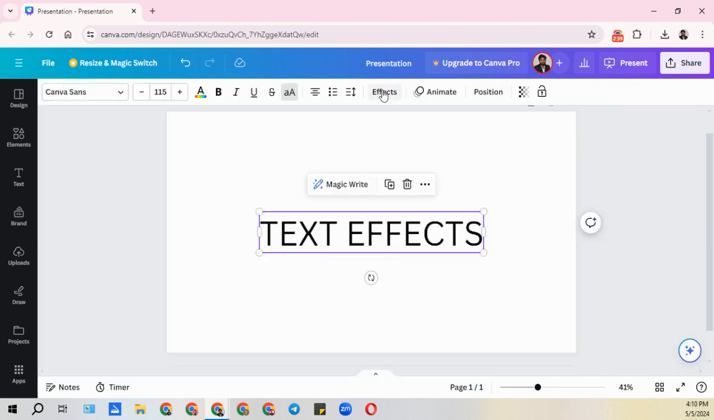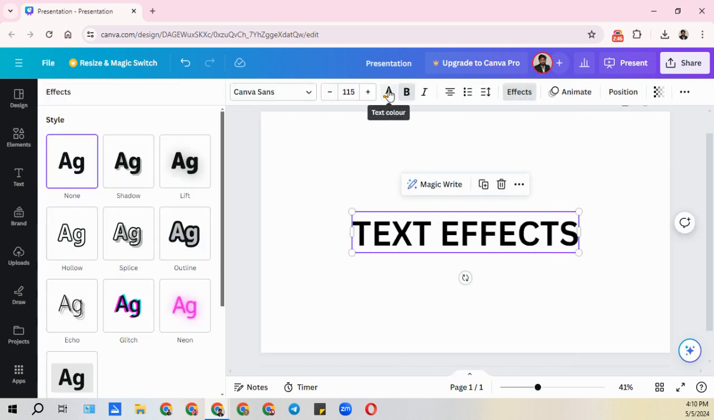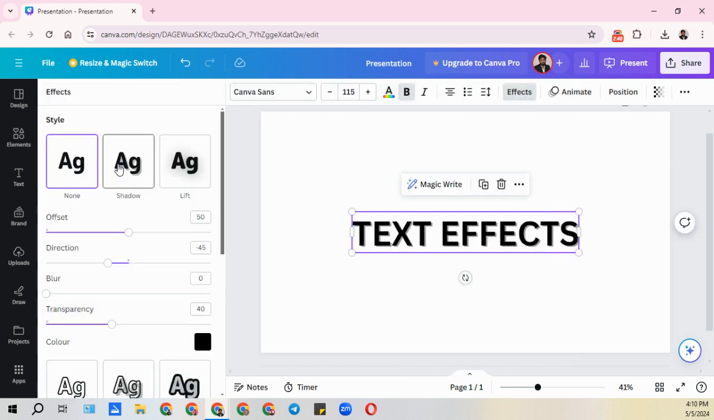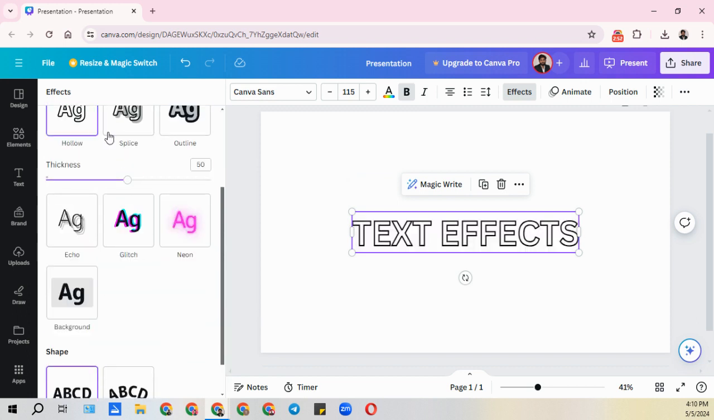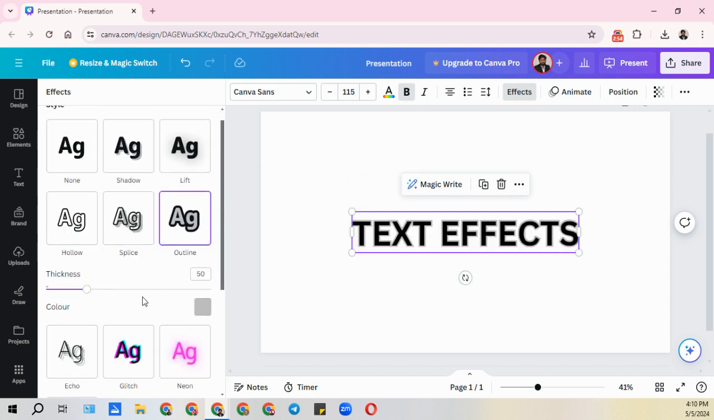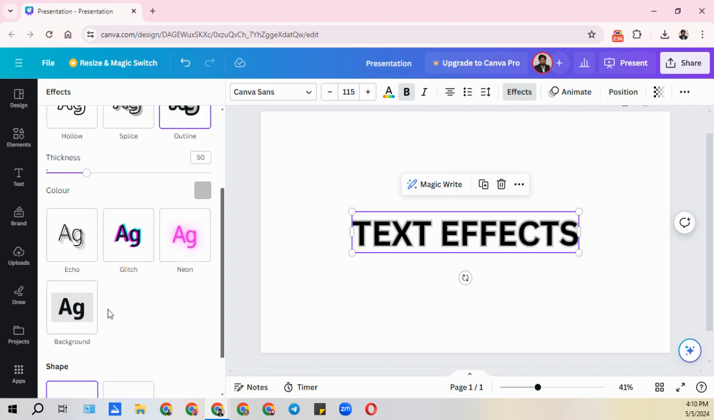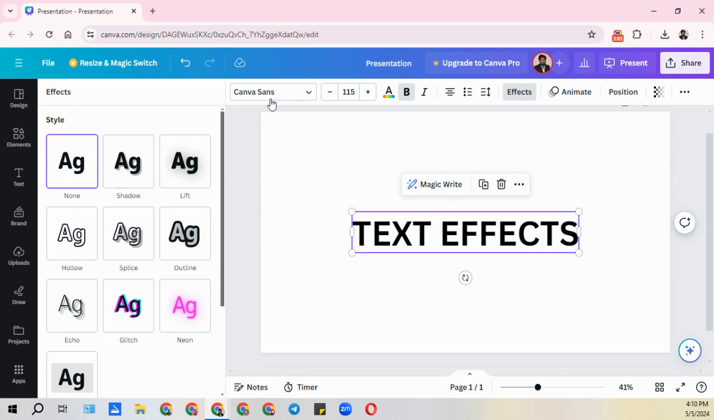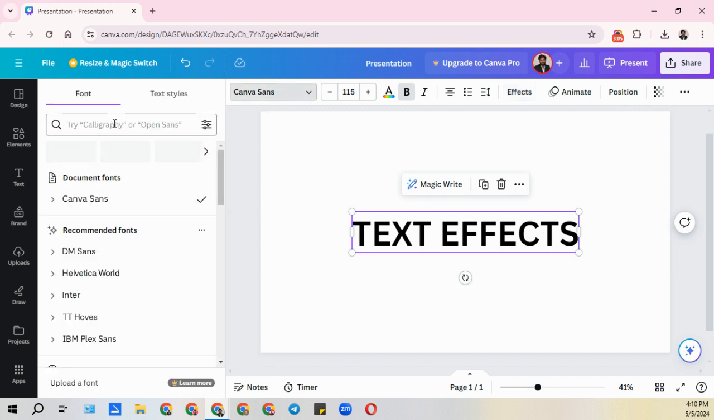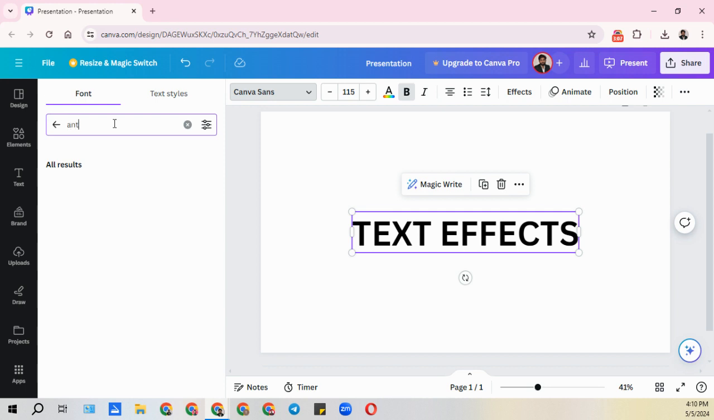Now we will see the text effects, but before we can make it bold. Now we will see the text effects. So here are different texts. This is shadow, this is lift, this is hollow, splice, outline. So here are different kinds of text effects. So what we want to see them in a much more beautiful way. So first of all, we are going to change the text, and here we are going to use the Anton font.